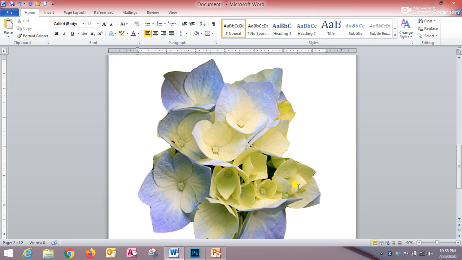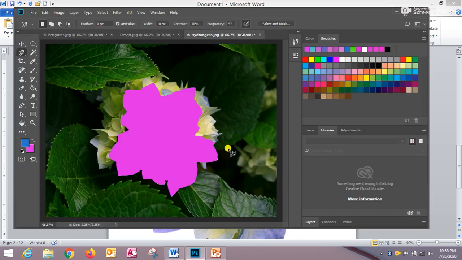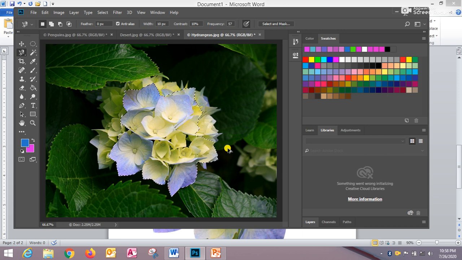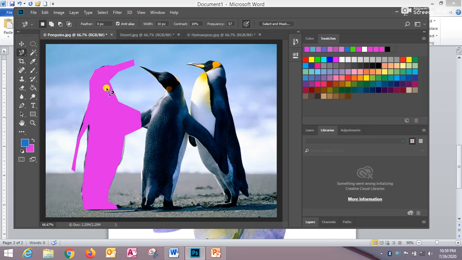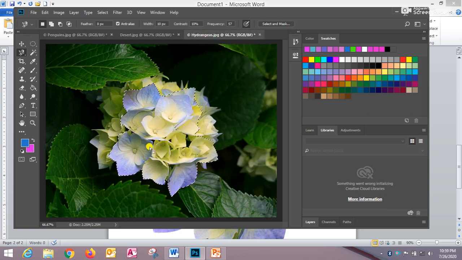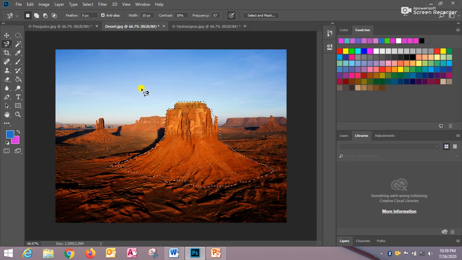Right students, so this is the use of the magnetic lasso tool. Now I am pressing the Ctrl plus Alt plus Z key combination. So this is the use of the lasso tool, students. This is the example of the lasso tool, this image. This is the example of the polygonal lasso tool, and this is the example of the magnetic lasso tool. Right students, next tool is the quick selection tool.